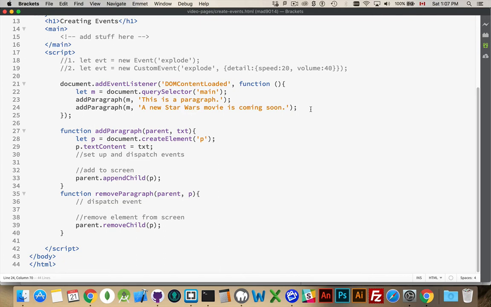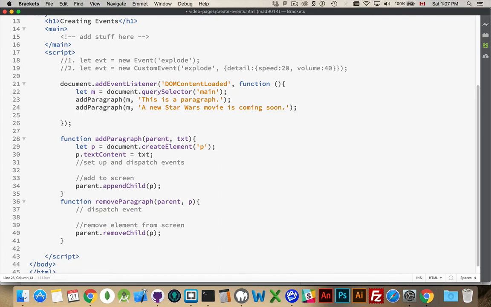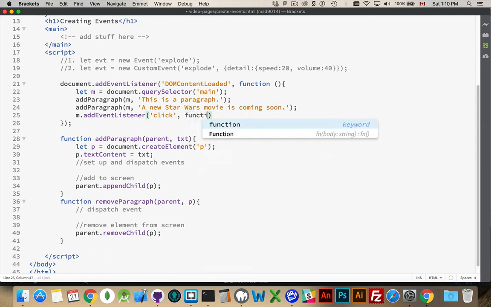I also have a remove paragraph function where I can pass in the parent and some other element. So let's say inside of here, when the person clicks on that paragraph, I want to remove it. Or when they click on the main element, I'm going to remove the first paragraph inside of here. So we'll say m.addEventListener, listening for a standard event, click. And we're going to call remove paragraph. Actually, instead of calling remove paragraph, because I want to pass in a couple of parameters here, I'm just going to put an anonymous function inside of here.